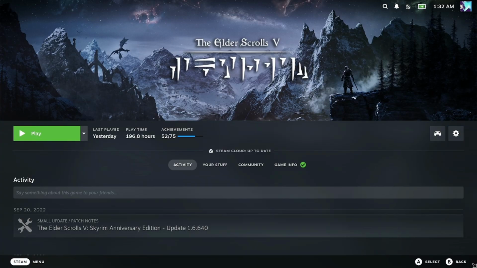For example, Oblivion Remastered. If you hook up a mouse and keyboard to Oblivion Remastered on the Steam Deck, it detects the mouse and keyboard automatically. Skyrim is not the same as that. It always prioritizes the Steam Deck controller or any controller that you plug in over keyboard controls.